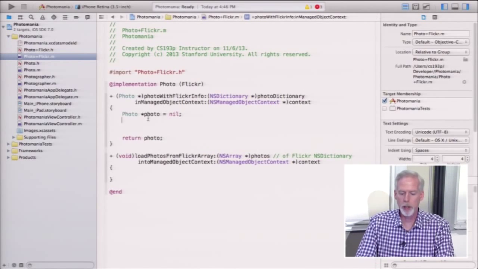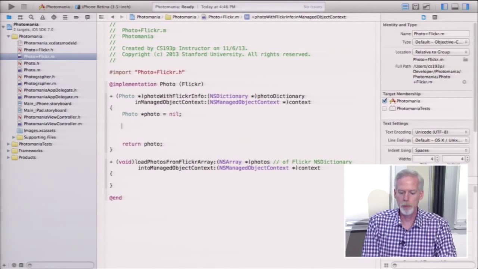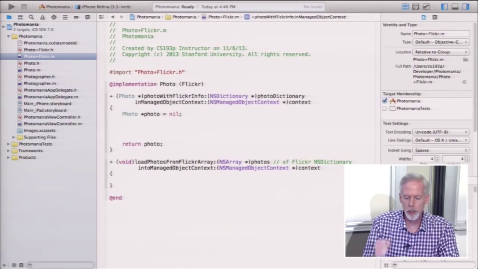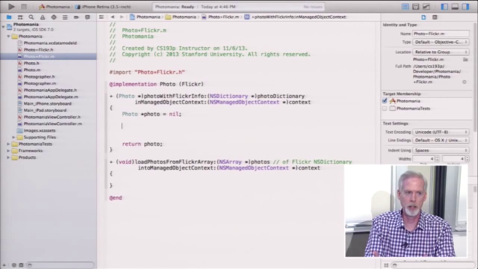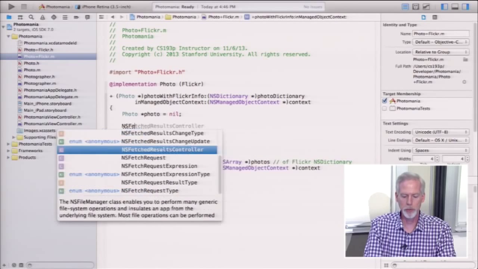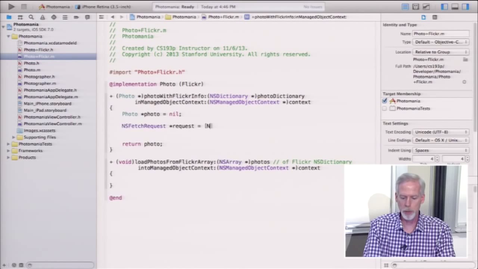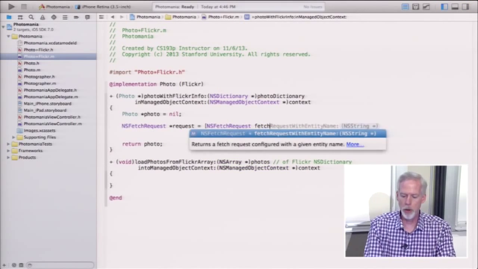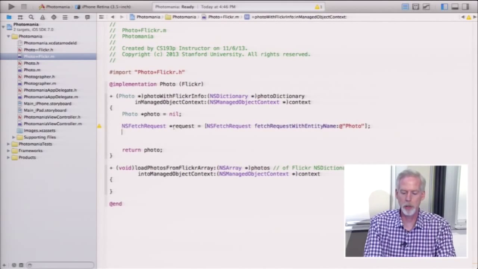And in between, I got to go find this photo in the database or create it or whatever it may be. So let's start with asking the database, do you already have this photo? And so how am I going to ask the database if the photo is already there? And the answer is I'm going to try and fetch it. So I'm going to have a fetch request. And it's going to be a fetch request into the photo table, if you want to think about it, into photos. It's going to return photos, okay, because I'm trying to find this photo.